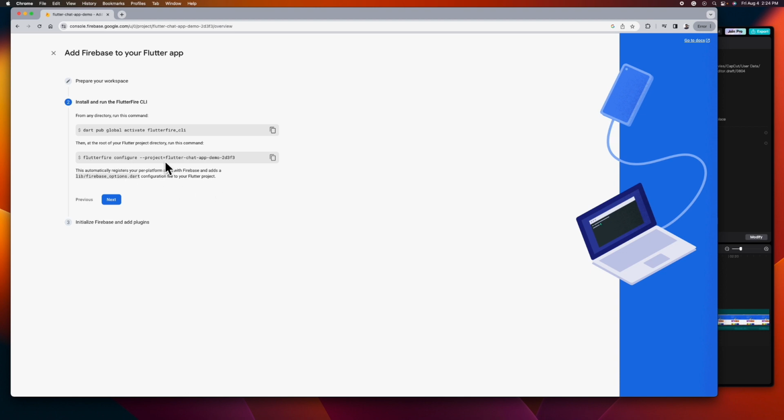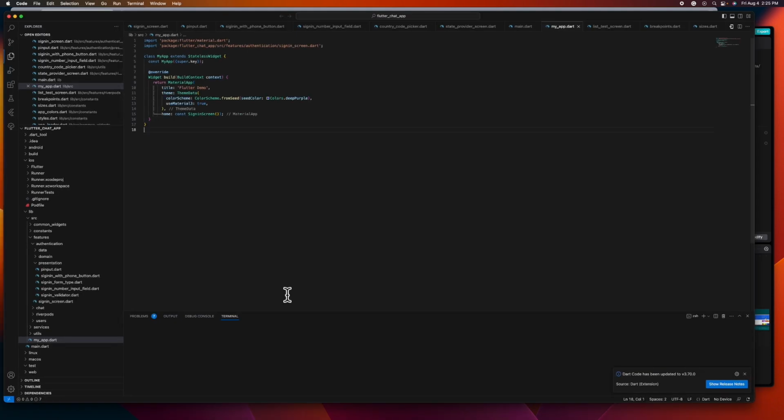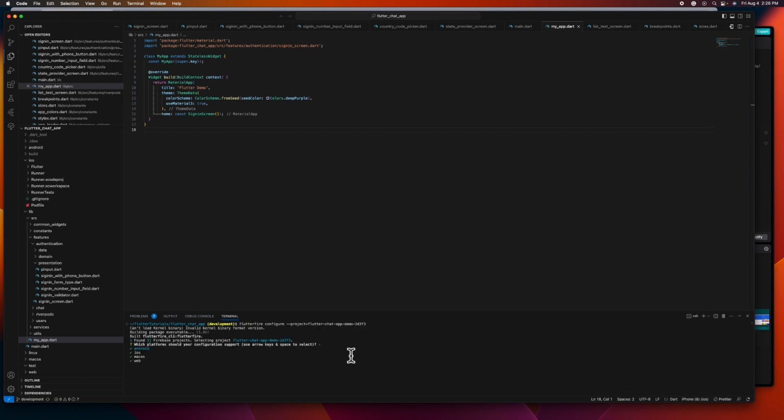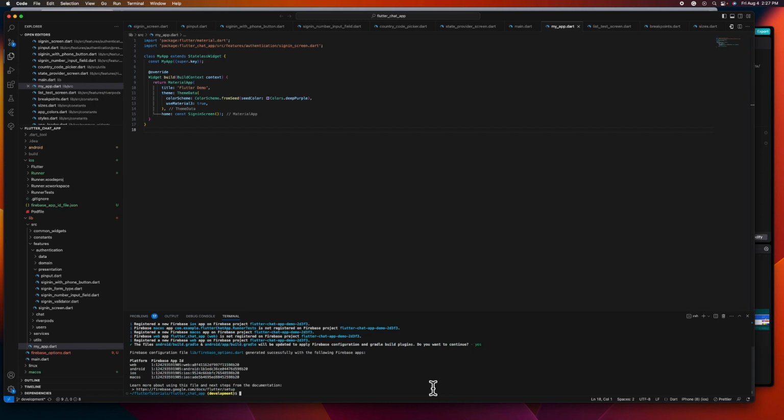So there, if you haven't installed the Flutter CLI yet, then go ahead and install it and activate it using this command. But since I already have done that, I'll go straight to copying this command and running it on our Flutter app terminal. There you go, you can just simply follow the instructions here. So let's hit enter. Okay, our terminal has now finished integrating Firebase into our app.